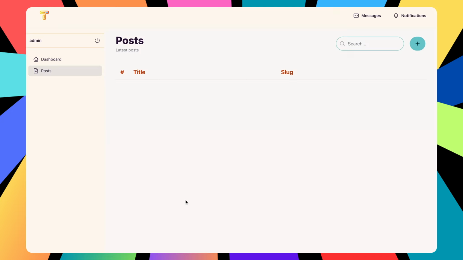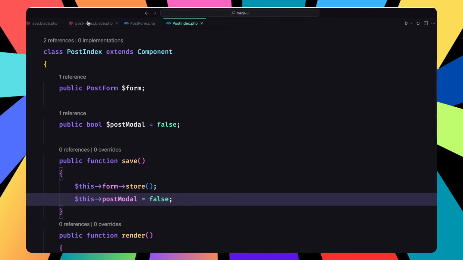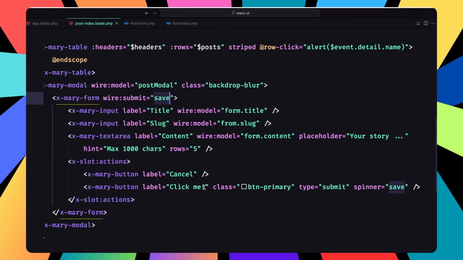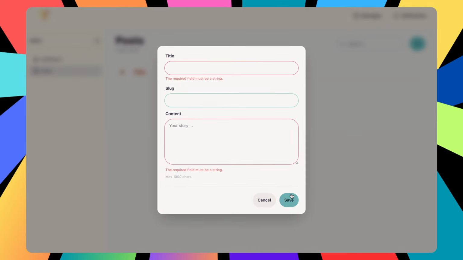If I save that and let's see on the browser, if I refresh, open the modal, right now, yeah, we have this click me. Just let me change that also. Not click me, but it's going to say save. And refresh. Open that. Now if I click save, we have the required field must be a string. And here the required field must be a string for the slug.